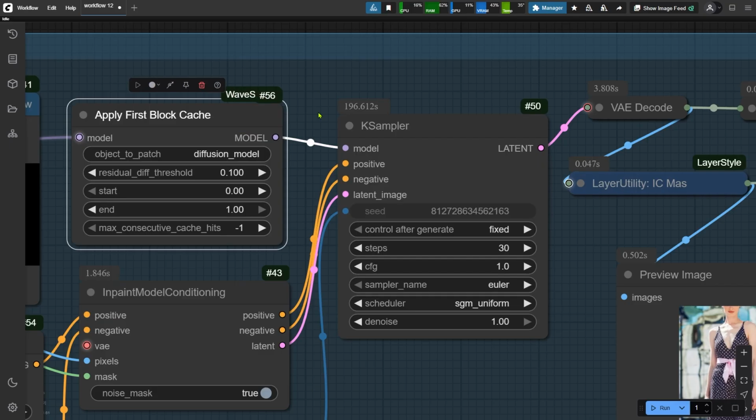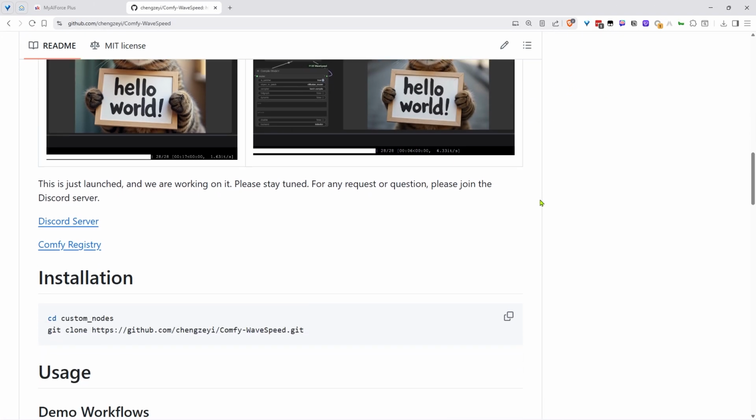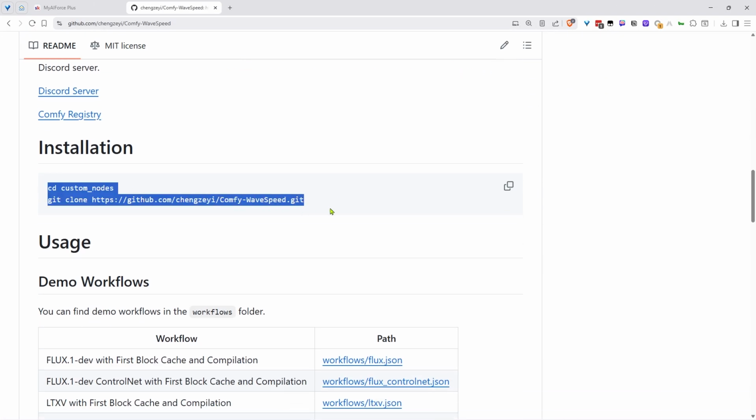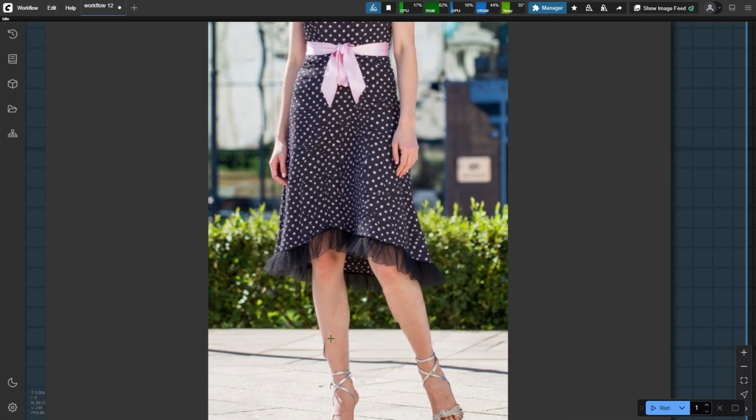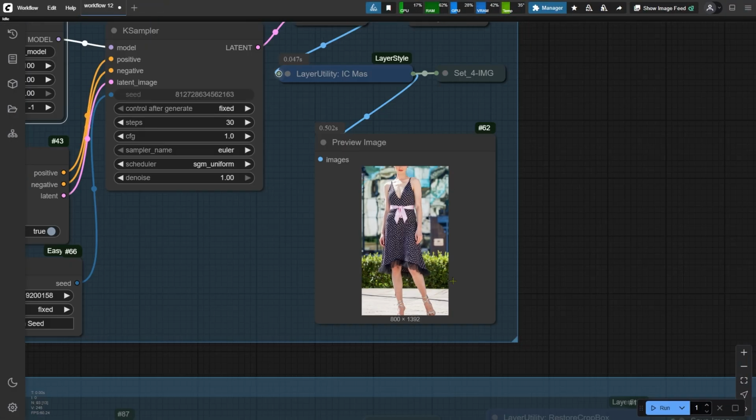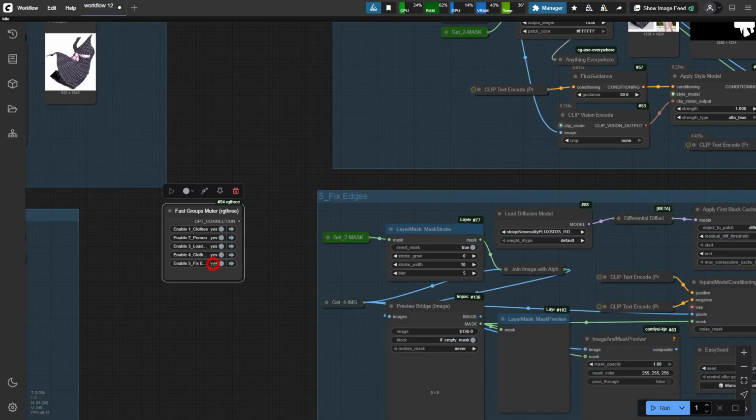This node speeds up the image generation. It's part of the WaveSpeed node pack. Compared to TeaCache, it gives you a speed boost with less impact on image quality. Quick note, you might not find WaveSpeed in the ComfyUI manager. If not, you'll need to install it manually using some command line code. Anyway, we still have those rough edges on our swapped dress. Let's clean those up in the next group.